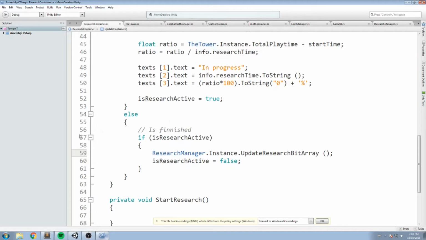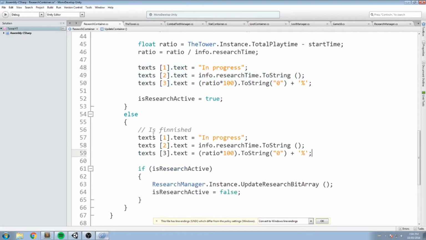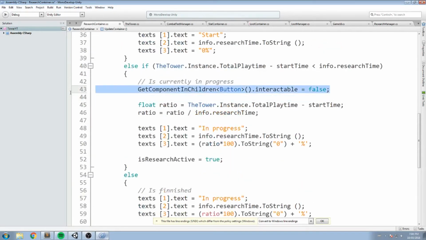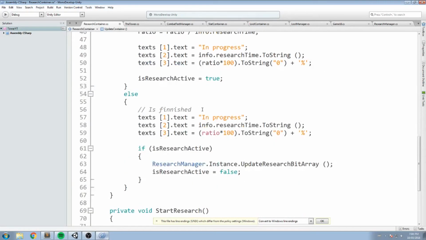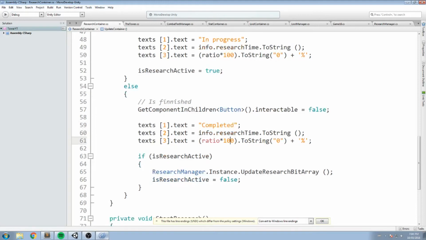But I skipped this part. I went a little bit too fast. We didn't do the text yet for if it is completed. So we're going to take all of these, paste them here. We're also going to take the button, so let's make sure that the button is not active. So like this. And let's change this text for completed. And we could be changing this for 100% if we wish.